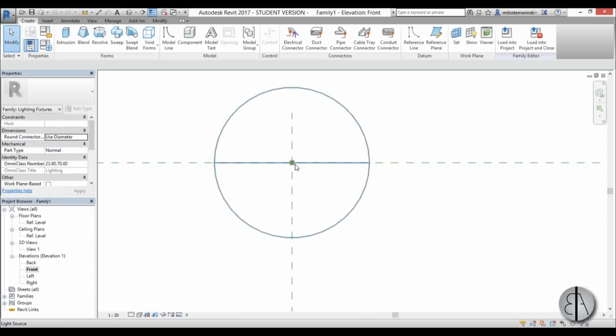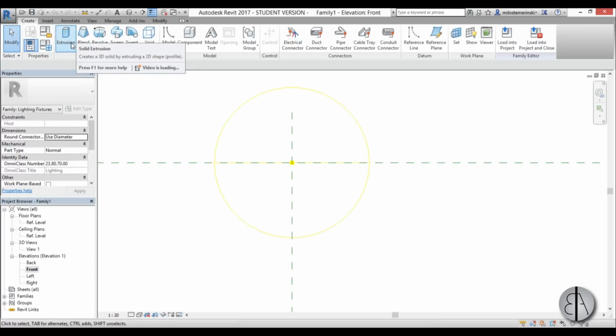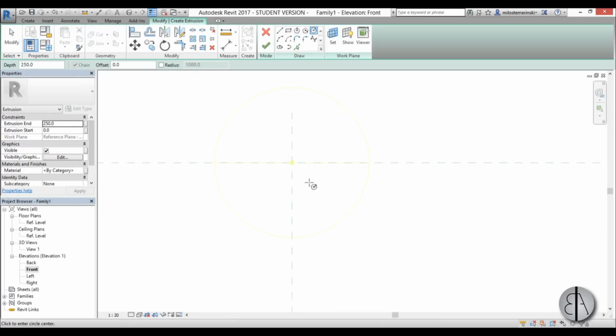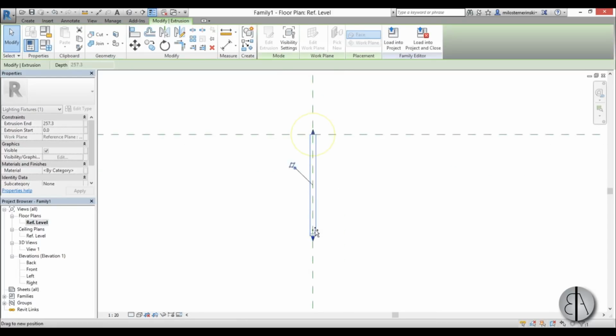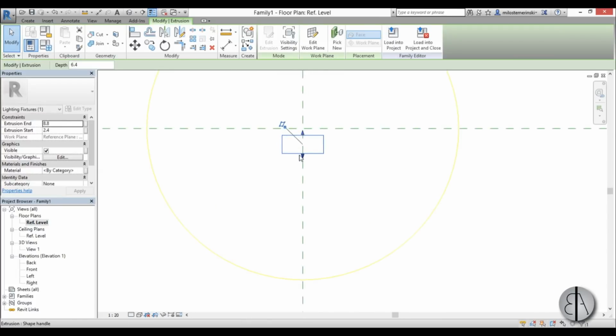And now I just want to place some geometry on this so I can see it later on when I load it into project. So I'm just going to go here to extrusion and let's just create a small circle over here. That's, I don't know, something like this. Go finish, go into reference level and just make it quite small. Okay, you make it look like this perhaps.